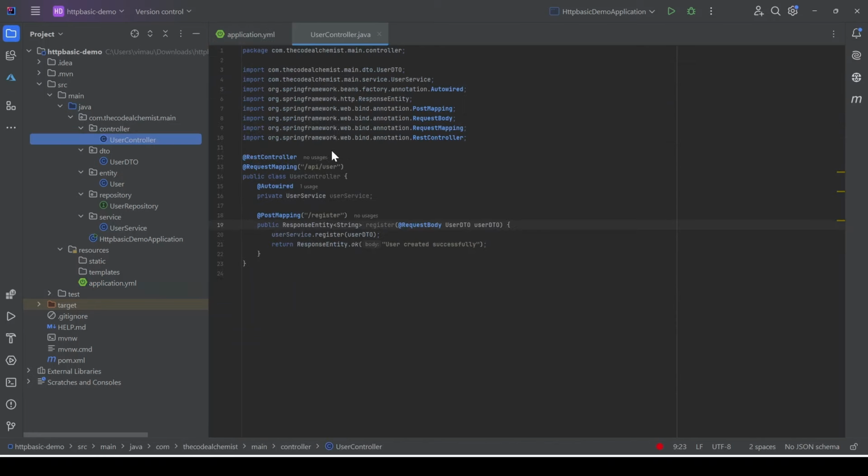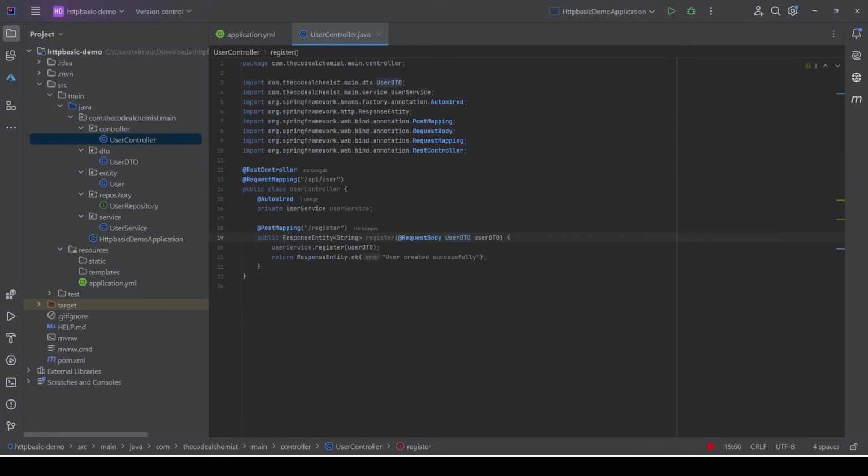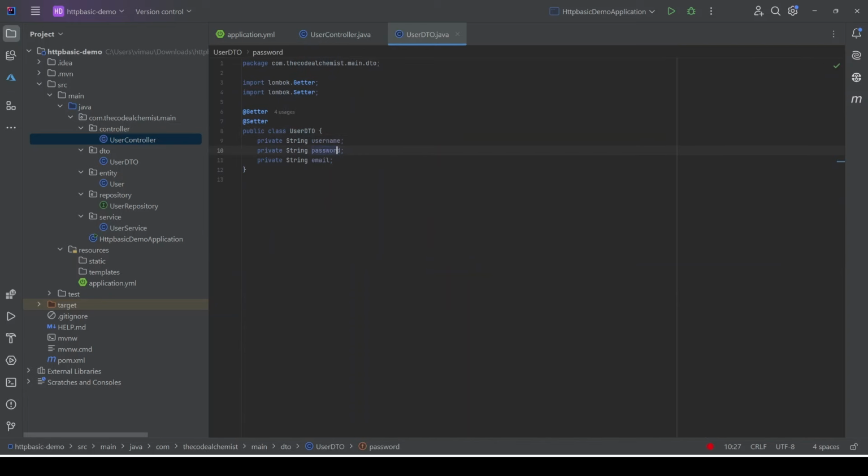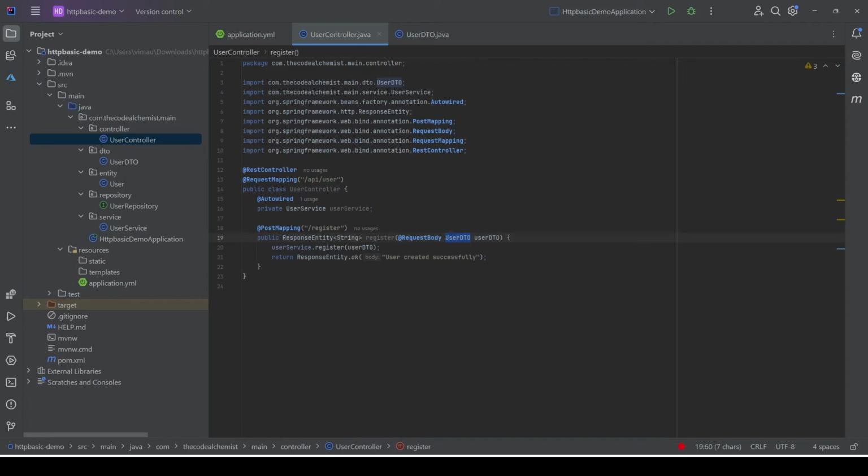Going to the user controller, this is a very simple user controller which is exposing a POST endpoint to register the user. So we receive the request, then we map the incoming data to a user DTO, which is a very simple DTO with 3 fields: username, password, and email. All right. Then this controller will pass on the request to the user service. Let's go to the user service.